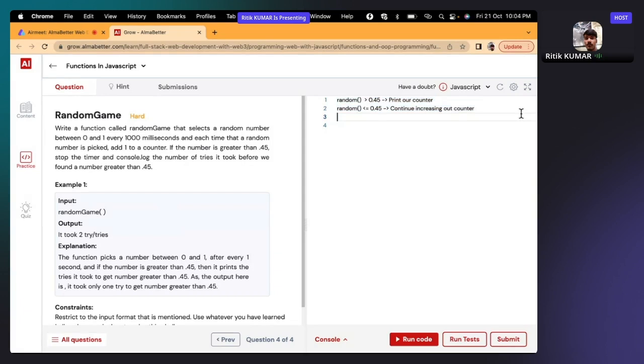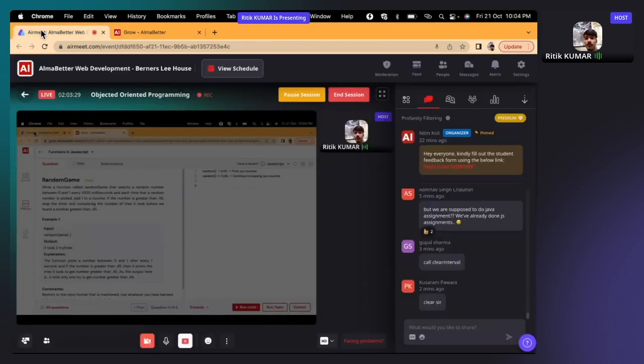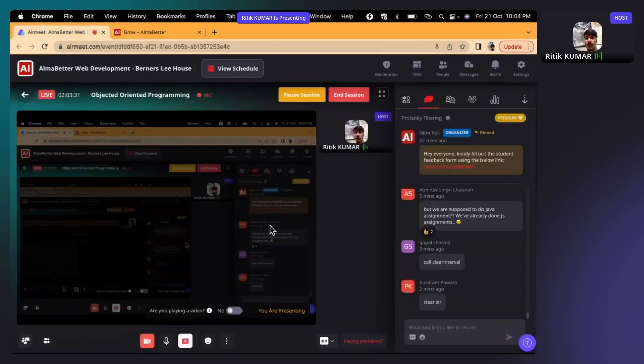And once it hits this, you print the counter and you clear the interval, similar to what we did just now. Can you all do this? What is the interval in the set interval? 1000 milliseconds. You just have to take a counter variable that you increase every time. Any doubts?